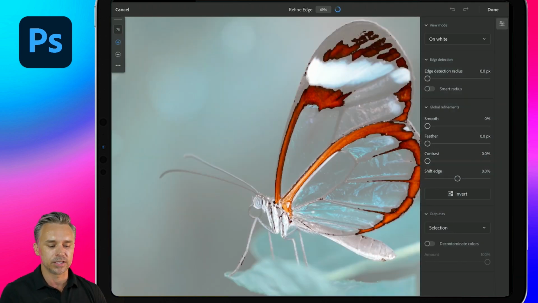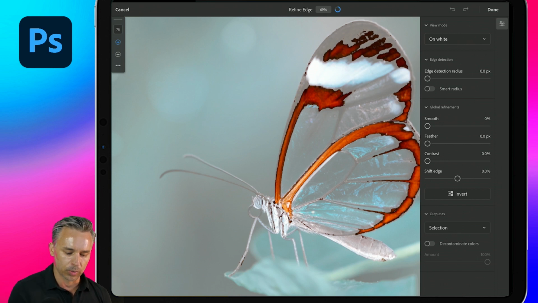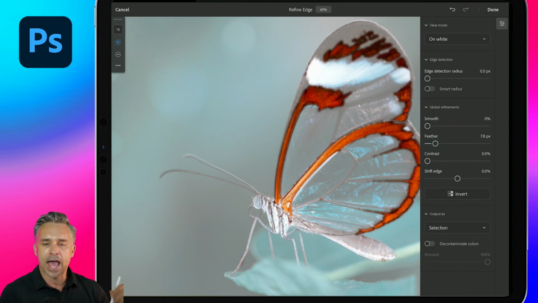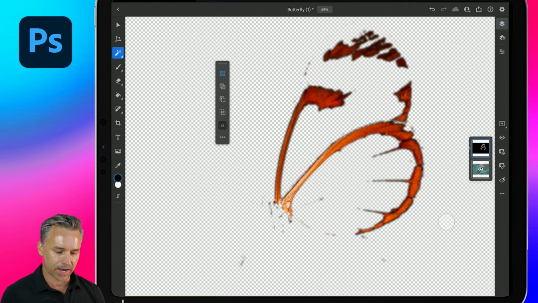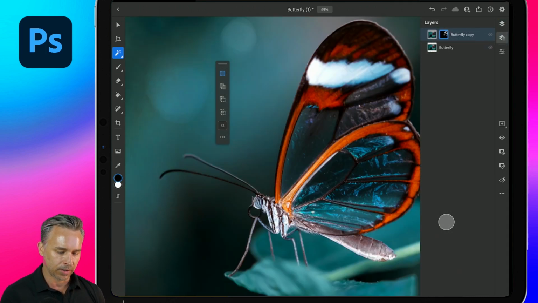We can go into Refine Edge, jump in there, refine this all we want. I might want to just kind of feather this out, add to, brush in, do whatever we want to do. Hey, output this as a new layer with Layer Mask. We'll click Done. There it is. In fact, we can see back there, there's our original.